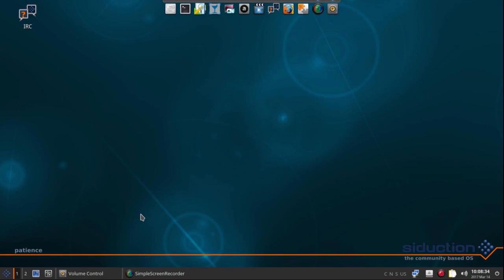This is Seduction 17.1 with the LXQt desktop. The name Seduction is derived from the Debian SID repository, or unstable repository, and this is a rolling release based on Debian SID, meaning that everything is as up to date as you can get from Debian.